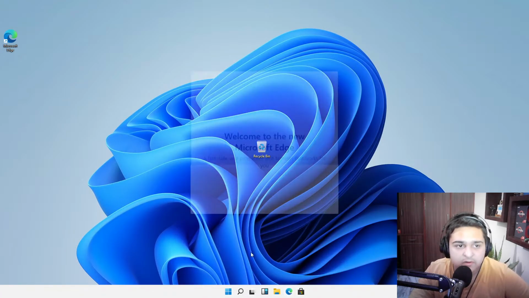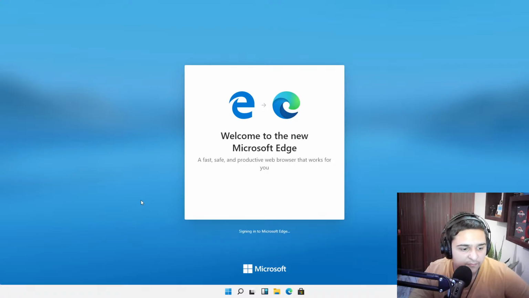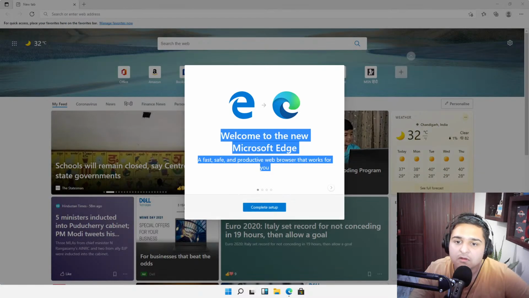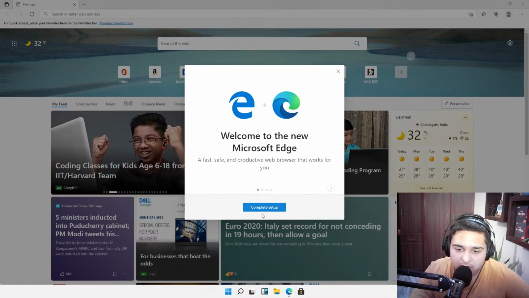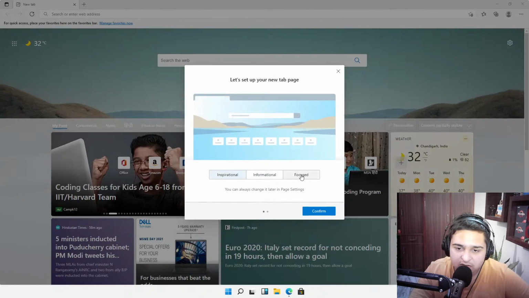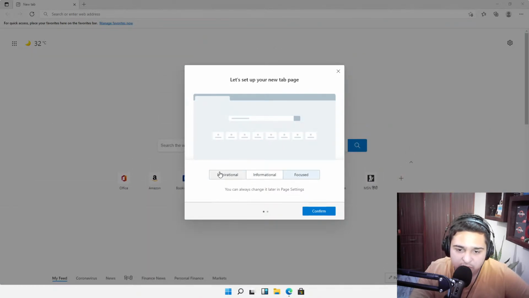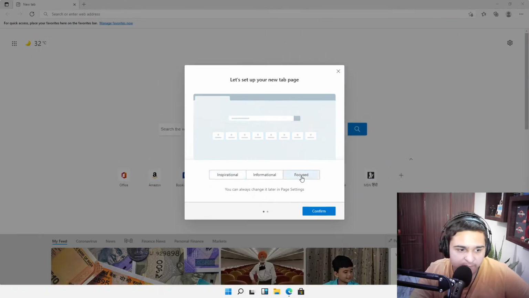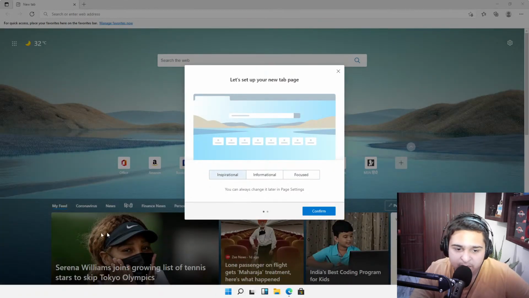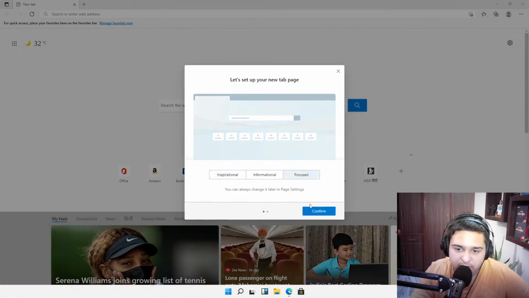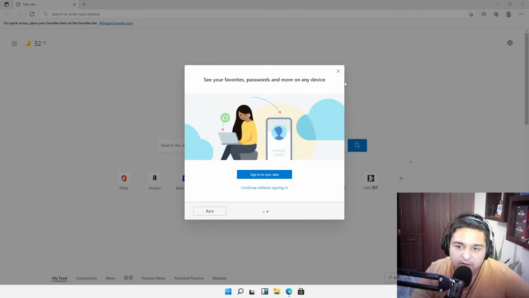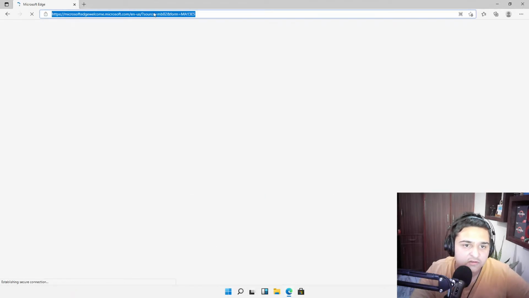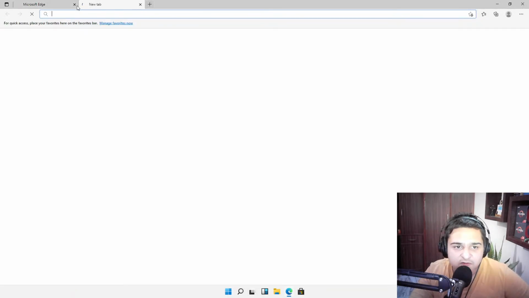Let's open their spyware browser. Signing into Edge. What? No, they require you to sign into your browser too. Can I just not use it? Complete setup. Yep. Yeah, I want focused. I don't want to be inspired by their ads. If you get inspired by their advertisements, I'm concerned for you. Focused. Continue without signing in, and of course they'll take me to their garbage.